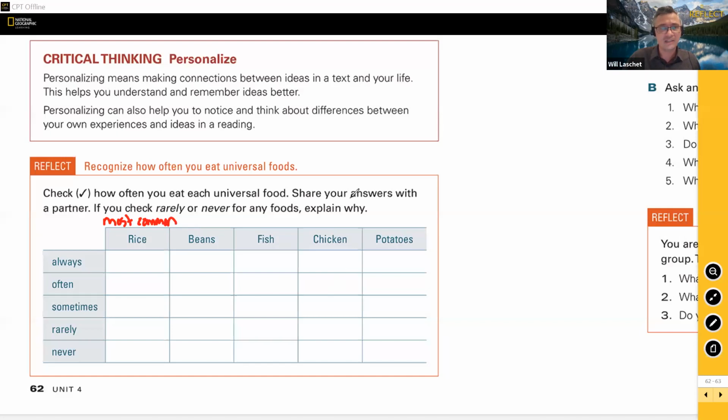Which of these do you think, for the people in this webinar today, is the least commonly eaten food? Fish, potato, beans, fish, beans, beans. Most of you are putting beans. So next to beans, I'm going to put least common. Sorry about my handwriting. So beans is least common and rice is most common.